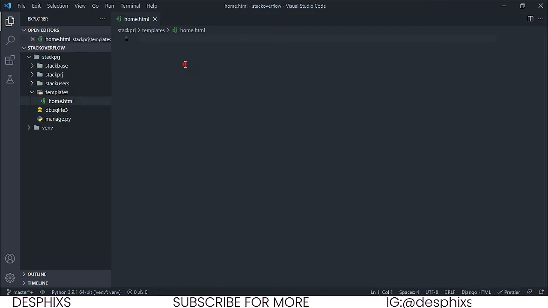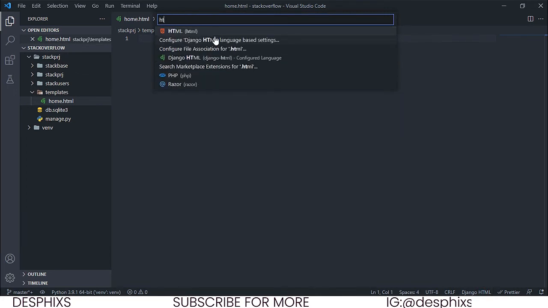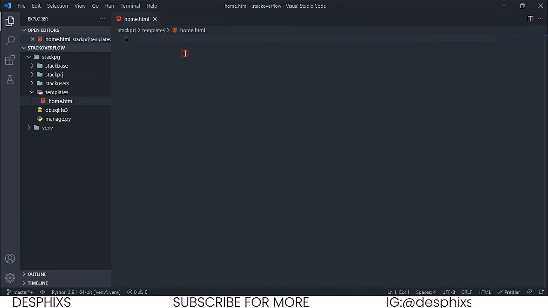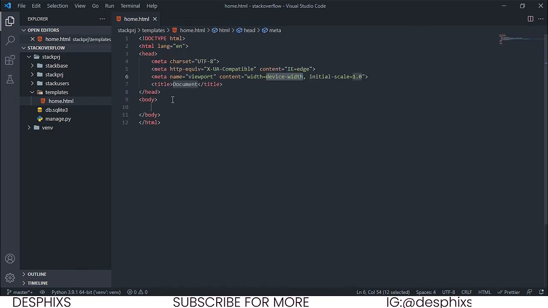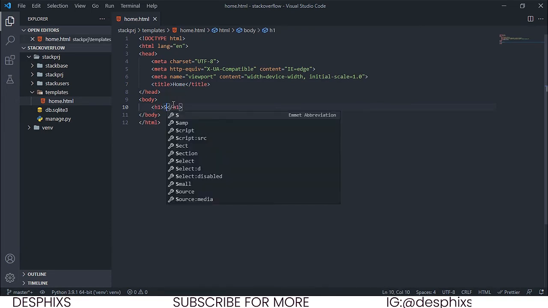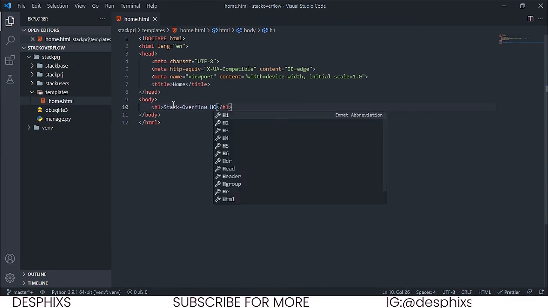So in this home.html, what we're going to do is very simple. Let's open up a HTML boilerplate code, but something's going on that I don't like. Let's change this from Django HTML to the actual HTML. So we're going to open up HTML boilerplate code just like that. We're going to name this home, and let's just change this title to Stack Overflow homepage, just like that.